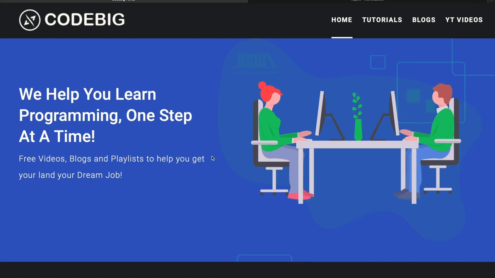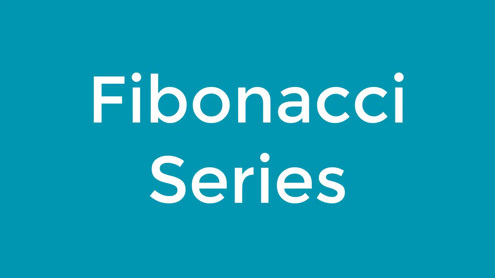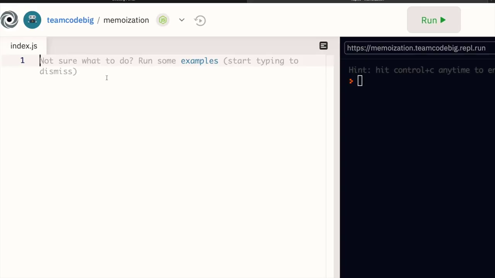But let's keep this video simple and learn the concept of memoization by looking at one example we have all encountered in our programming career, the Fibonacci series. As you see, I'm on Repl, which is an online code editor. You can also find a link to it in the description below if you want to follow along.